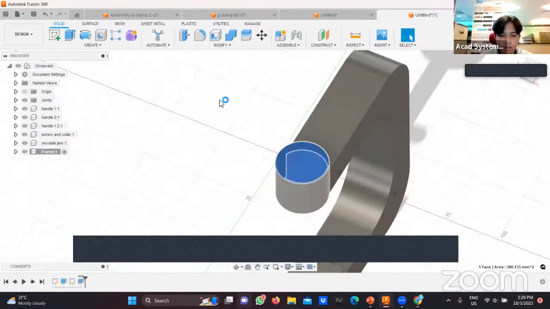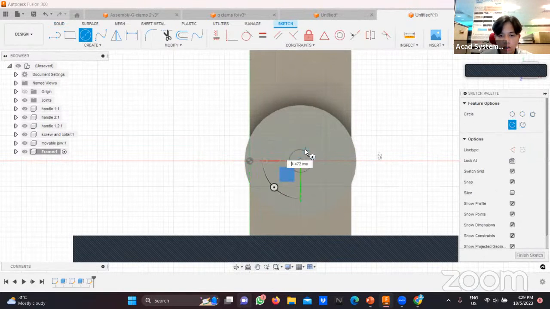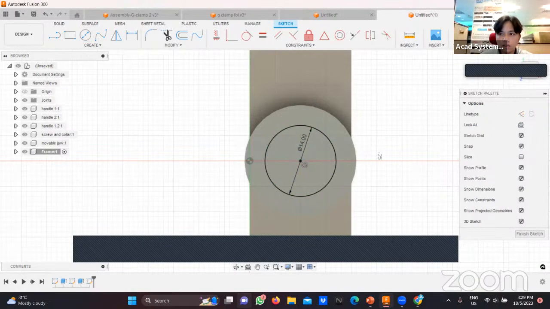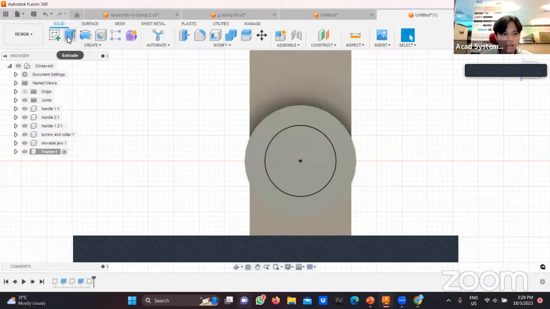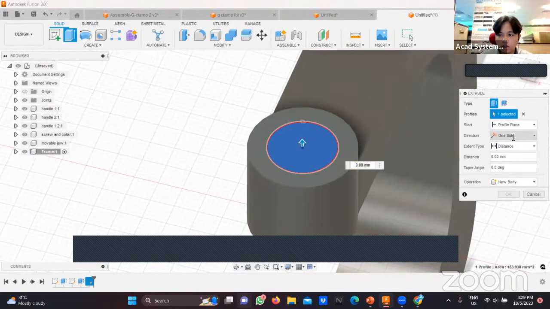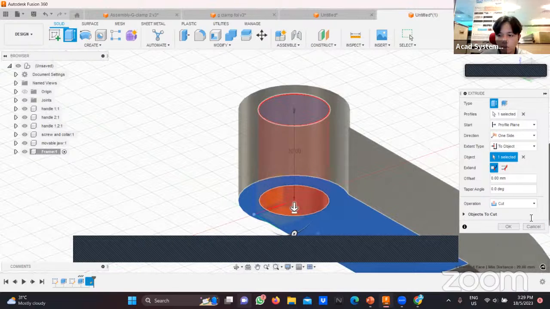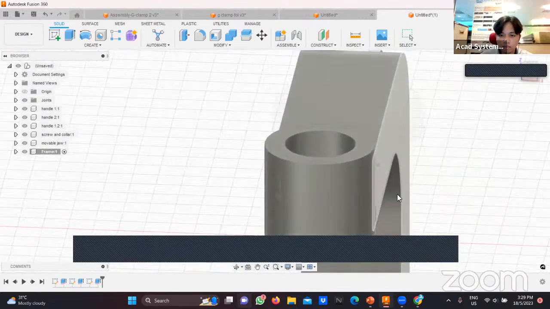All right, now I want to create a hole here. Okay, 40. Okay, finish sketch. Extrude. Extent type will be 2 objects. Operation cut and then press OK.